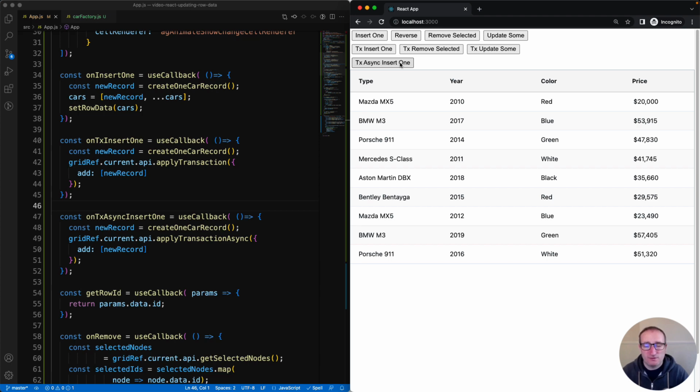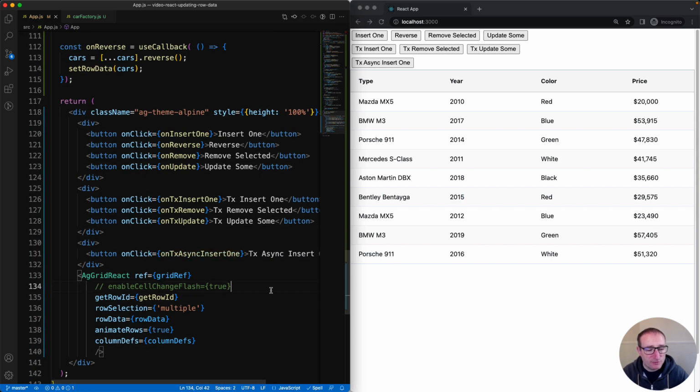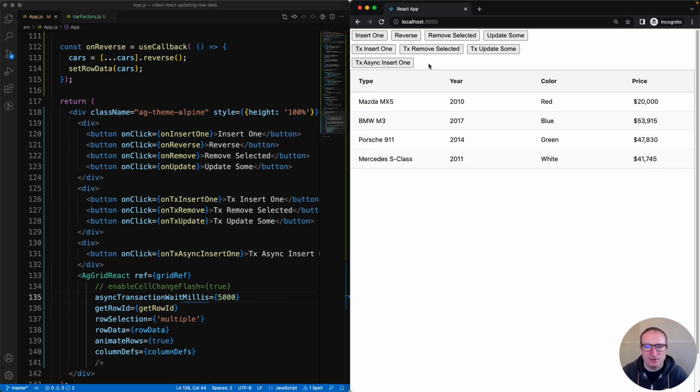So for the purposes of this demonstration, I'm going to change the amount of time that the grid waits. And that's done using the grid property asyncTransactionWaitMillis, which I'll set here to 5000 or 5 seconds. Now let's click that button again.